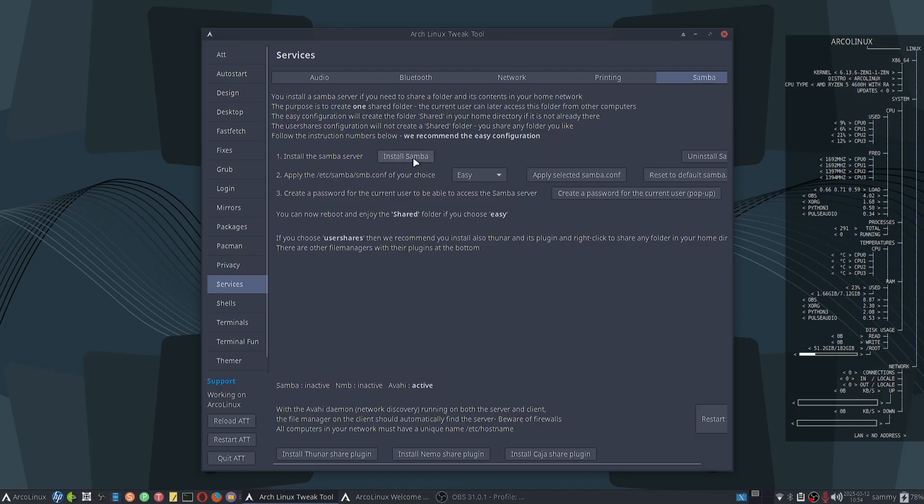Install the Samba server. You have to click here, or you can uninstall the earlier installed Samba server from here. Apply the /etc/samba/smb.conf configuration of your choice: easy, user shares, Windows, ArcoLinux original, and BigLinux. So these are the standard choices for the Samba configuration, and you have to apply the selected Samba. So easy is the default one. You can change any, and you can also reset to the default Samba server later on.